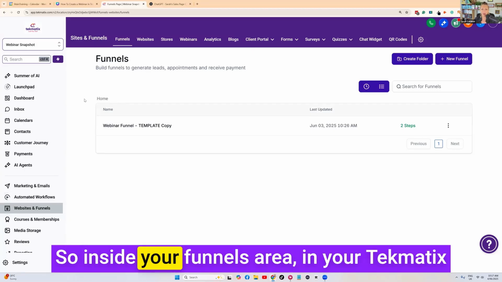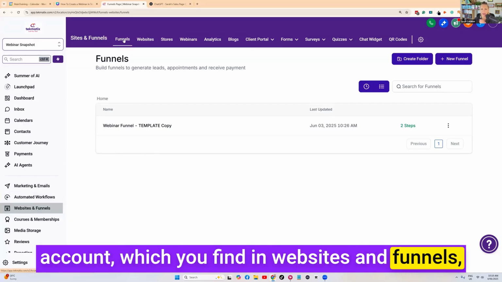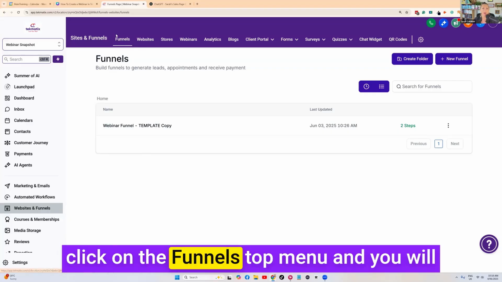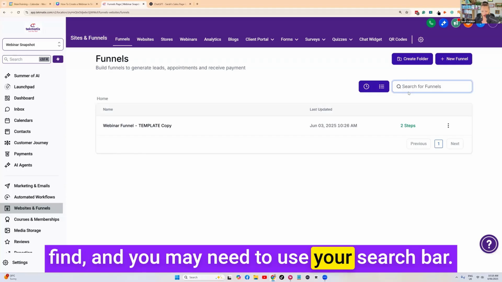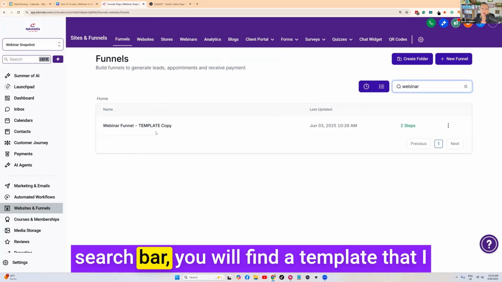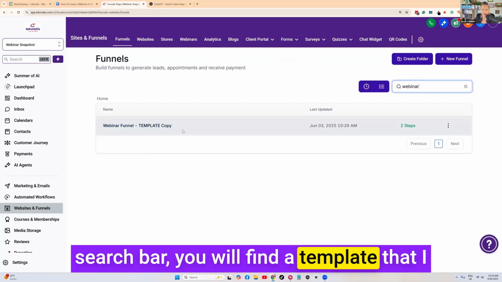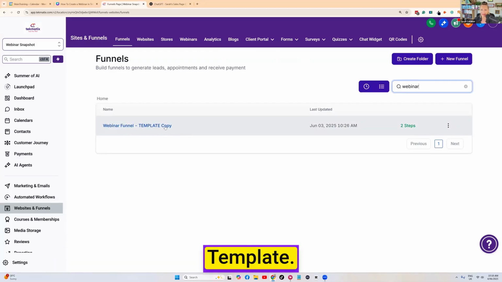So inside your funnels area in your Tekmatix account, which you find in websites and funnels, click on the funnels top menu and you will find, and you may need to use your search bar, if you type in the word webinar, in your search bar, you will find a template that I've created for you called Webinar Funnel Template.